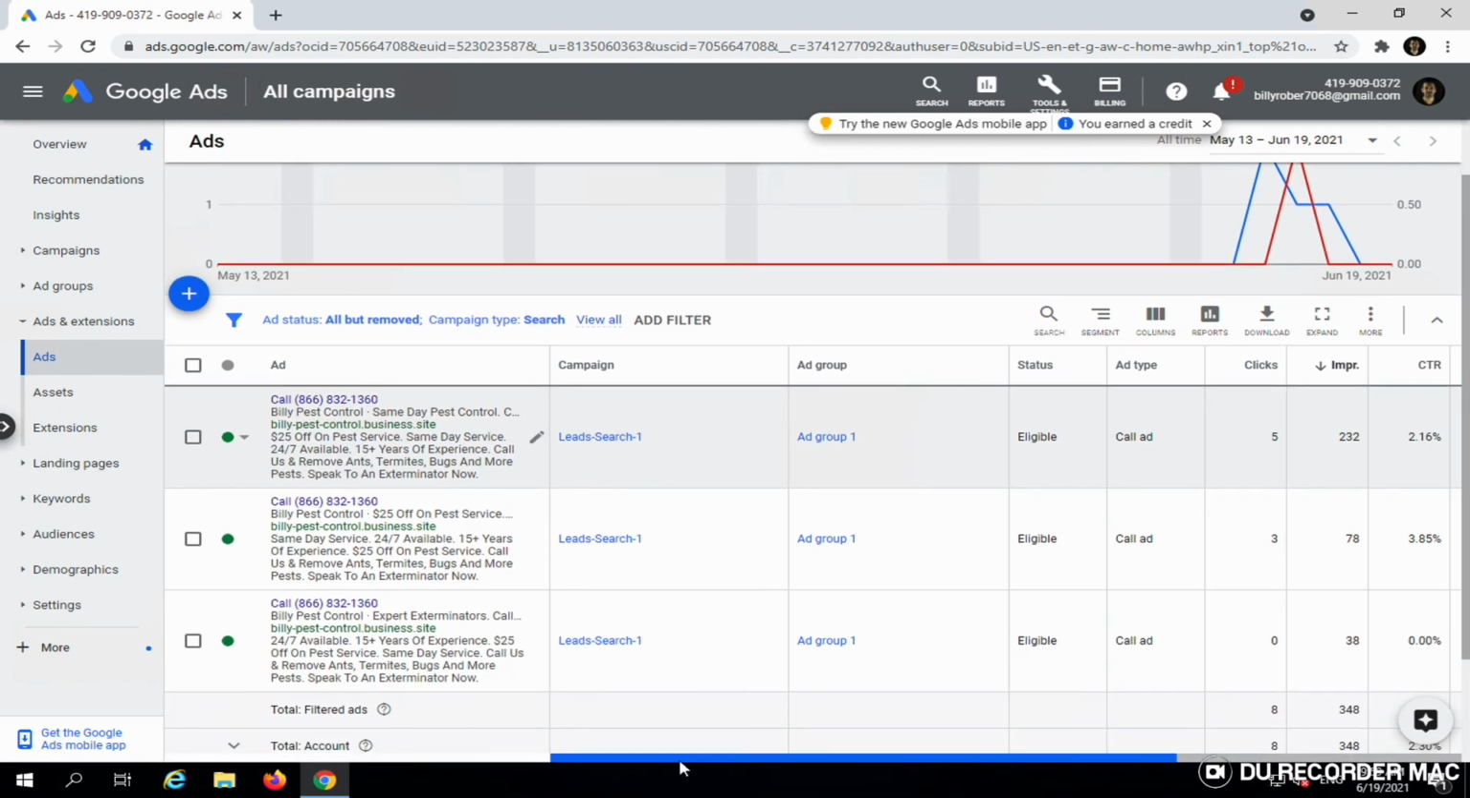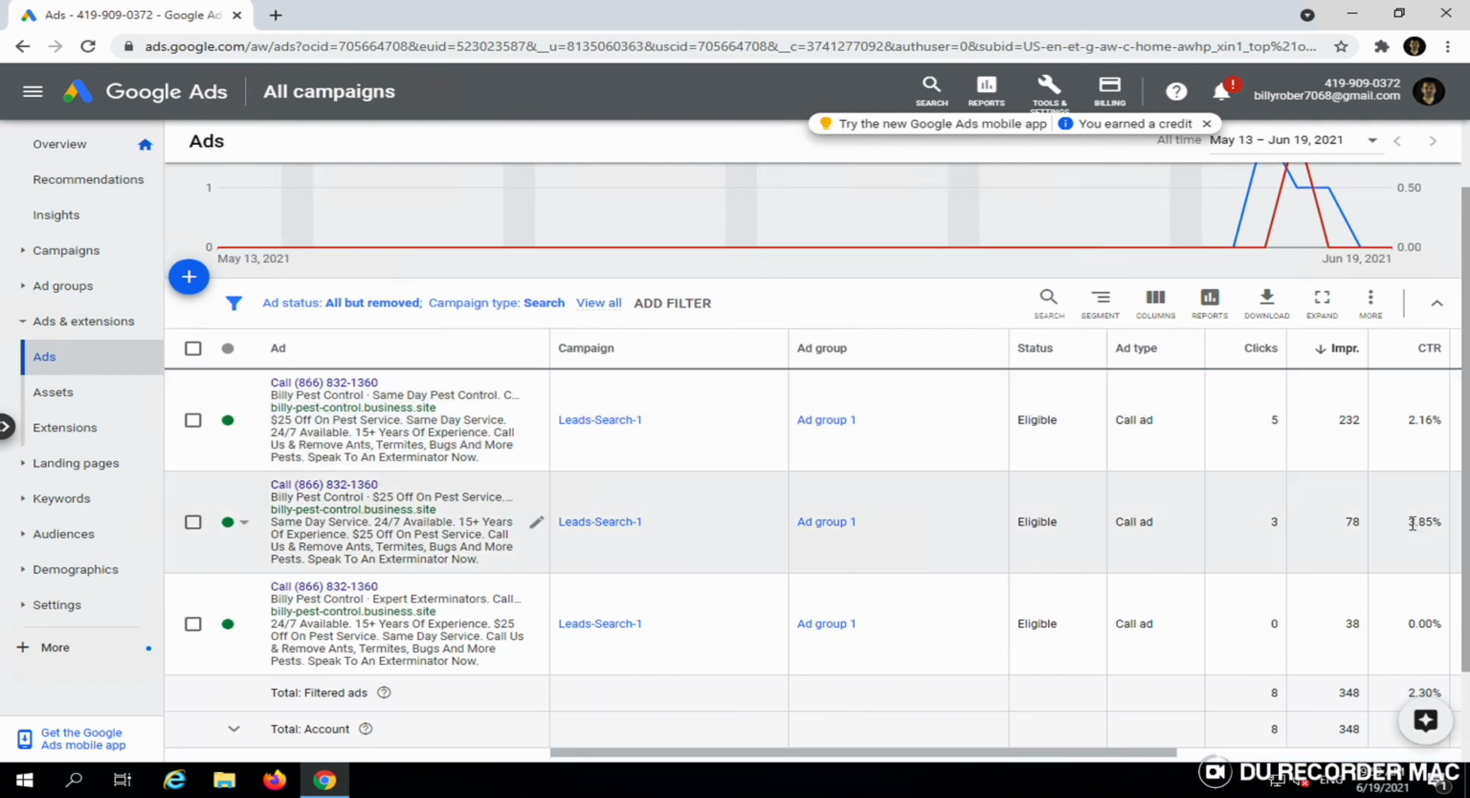As I explained in the other video, when we were setting up our campaign, you should create 3 ads in order to let Google's automated bid strategy help you. So I've created 3 ads, and let's see how much CTR we are getting here. See, 2.16%, 3.85%. So we are getting a pretty good CTR here.